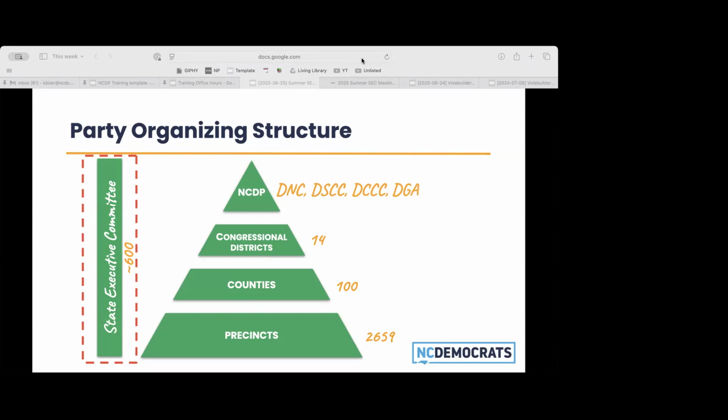And the alphabet soup of Democratic Party leadership at the national level includes the Democratic National Committee, the Democratic Senatorial Campaign Committee, Democratic Congressional Campaign Committee, the Democratic Governors Association. Those are some of the acronyms that you are most likely to hear. There are some other organizations. Those are kind of the big ones. And then our SEC members are kind of along the side here. There are about 600. The number can change a little bit. It's a little bit fluid, but our state executive committee members come from each of those categories.